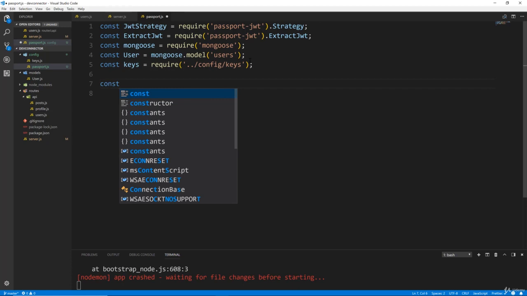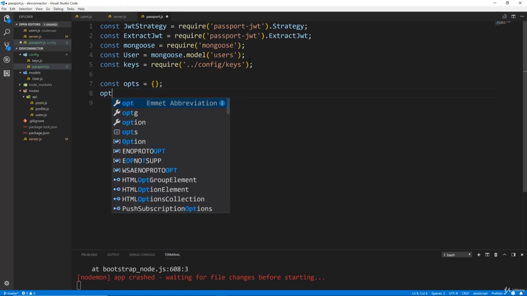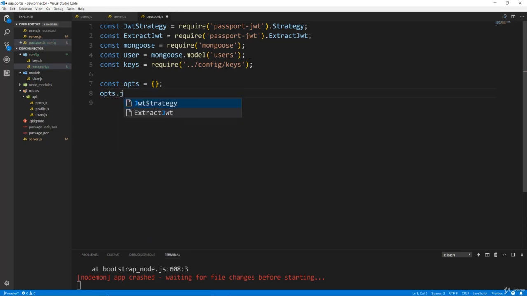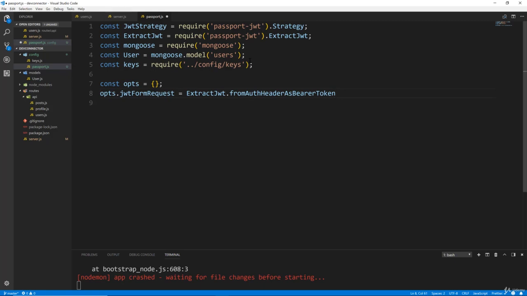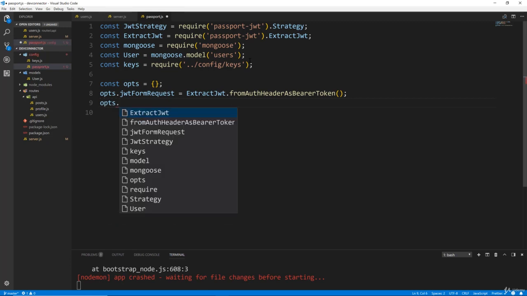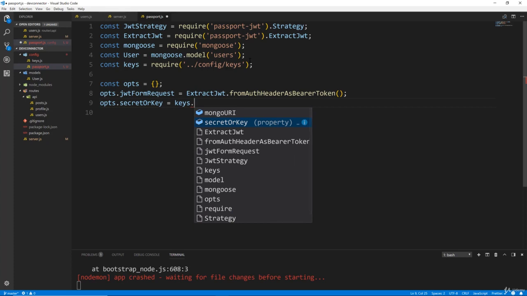Okay, and then we're going to create just an empty object for options, and we want to say options.jwtFromRequest equals ExtractJwt.fromAuthHeaderAsBearerToken, which is a function. And then the only other option that we want to add here is the secretOrKey, and we'll set that to our keys file dot secretOrKey.